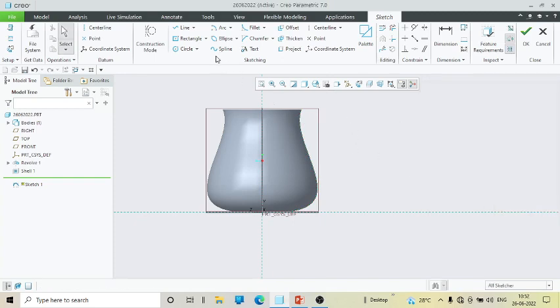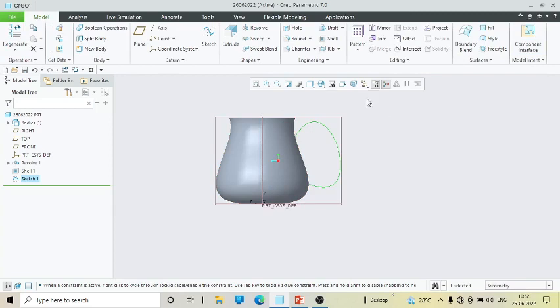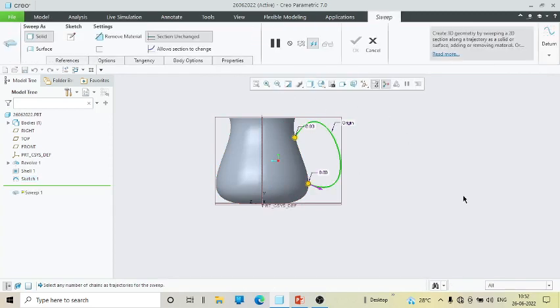Close. Now I am going to draw another spline. Just draw a spline like this, something like this. Okay, now for the sweep tool, you first make the sketch, then you go to sweep. Select the sweep tool.